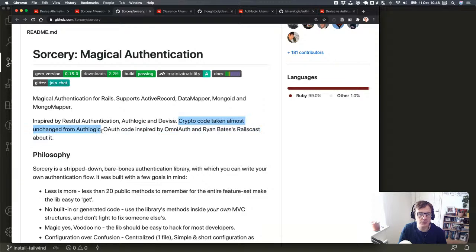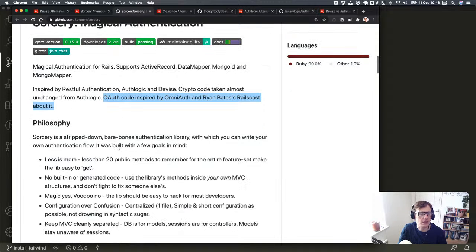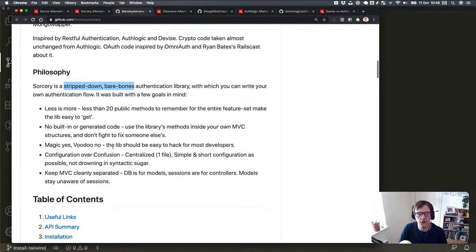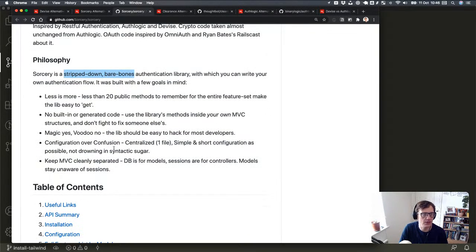Okay, so crypto code taken almost unchanged from auth logic. Auth code. Okay, so again, just different approaches. Sorcerer stripped down. Yeah, so I think that this is a key idea here, this idea of Devise being a full ecosystem is a lot. There's a lot of code that you may or may not use over time. Whereas this is a stripped down bare bones authentication library, so you can write your own. So you're not getting all of the other bells and whistles that you might not need, or you want to take a different approach.